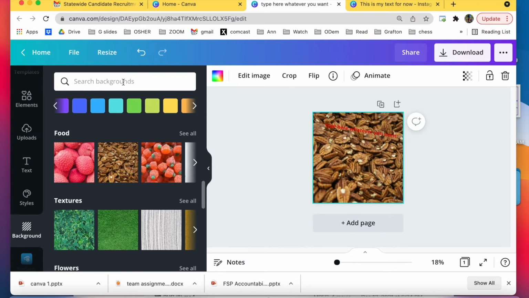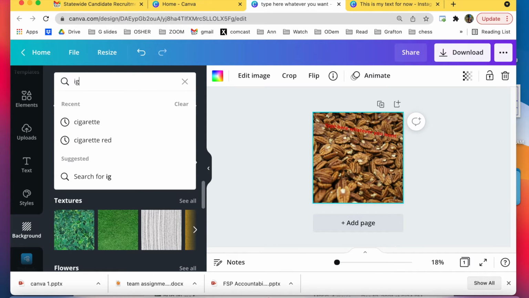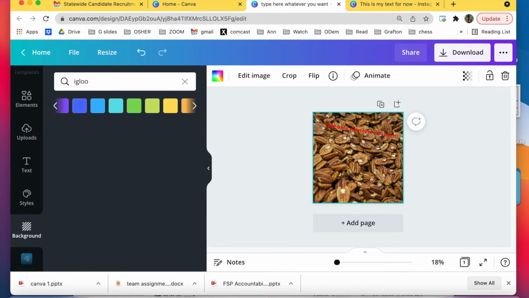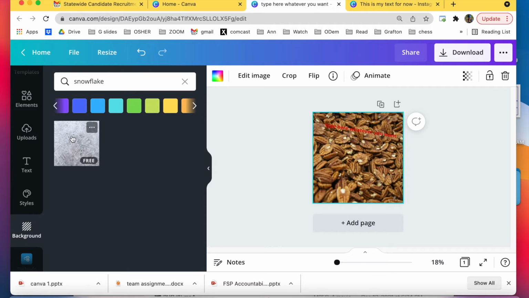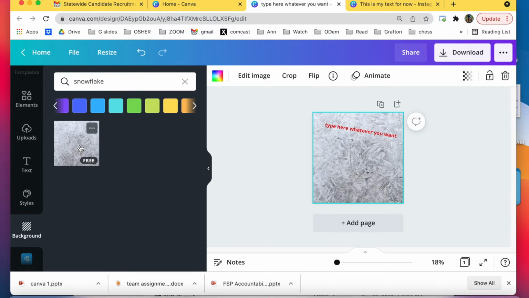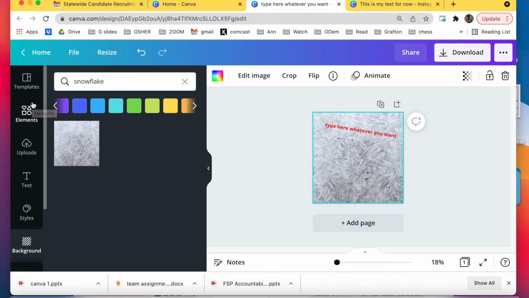You can even search in here for a background. So if you want to do an igloo, I don't know if they have an igloo. Oh, they don't have an igloo. So snowflake. There's my snowflake. So I can use a snowflake background. So for every element, mostly down here, like for background and elements and going back up to template, you can use this search tool and see if you can find something.